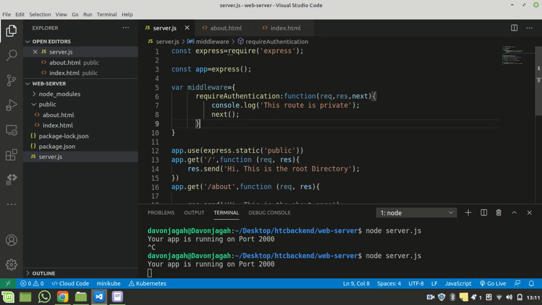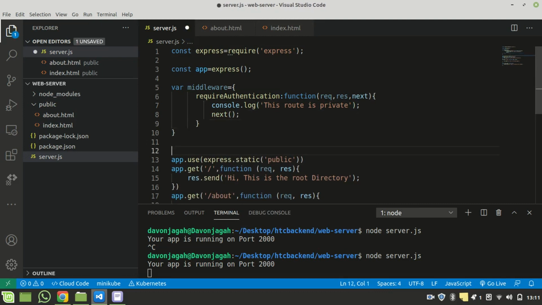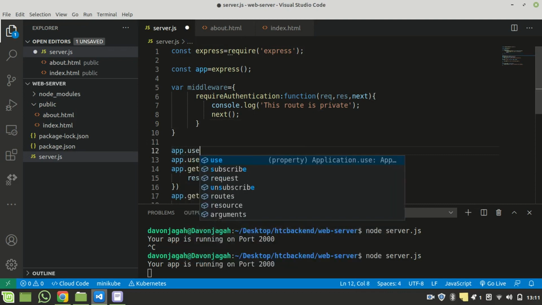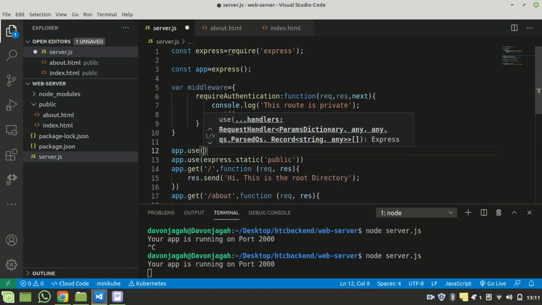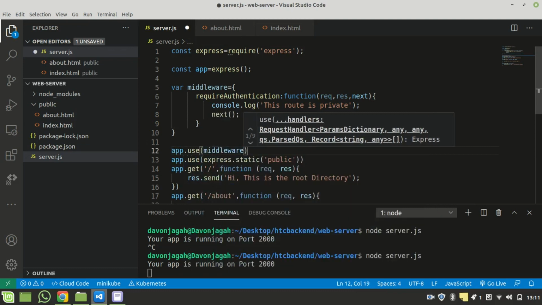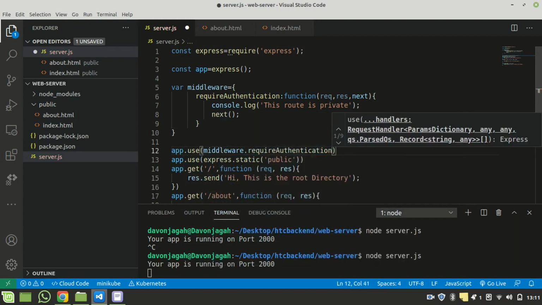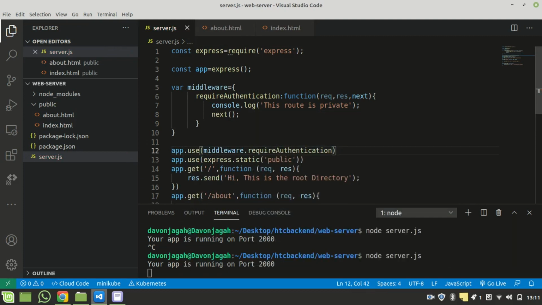What we want to do now is to use our middleware. So we can just say app.use, then we call our middleware: middleware.requireAuthentication, which is the name of our middleware. So what we have just said is that for every route that our app has, it should try to run this middleware. So this function should first be called.